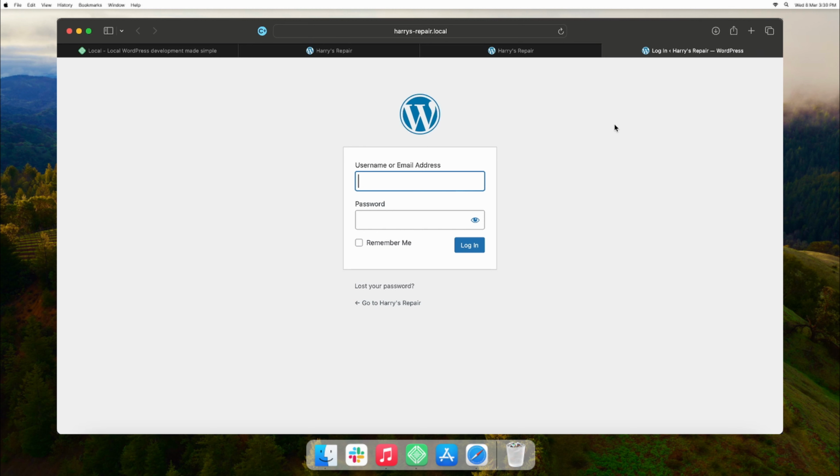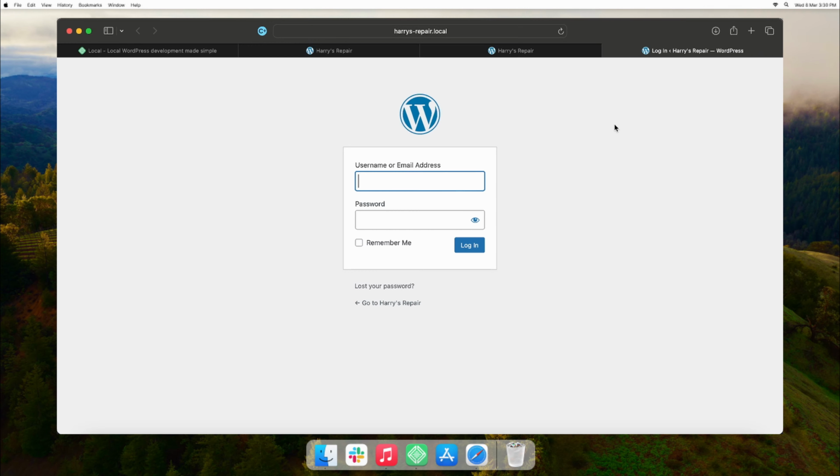Another way to access this page is to add /wp-admin after your domain name. Say your domain name is harrysrepair.local, so you need to add harrysrepair.local/wp-admin, and you'll reach the screen as well. So either of these ways, it'll take you to the same screen.